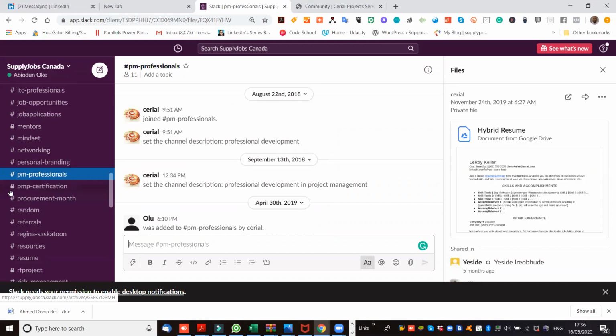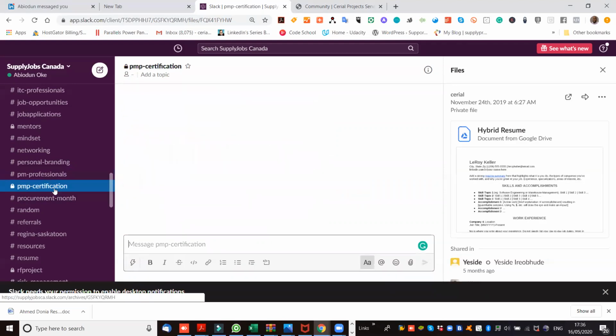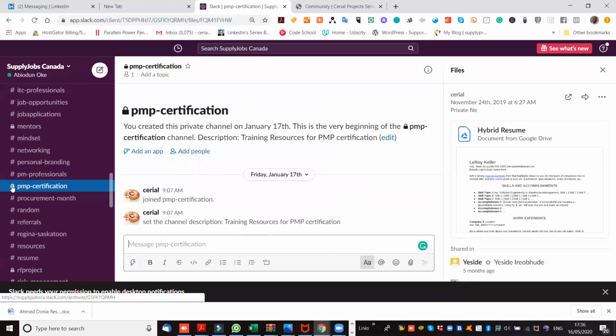So this type of thing here, where you see PMP certification, but there's a lock beside it. It is private, that's why there's a lock. So it's only people that are invited into this group that will be able to see the information. This actually has recorded videos, training videos. So it's a kind of premium resource. It's only people who have paid for such things that gain access to them.